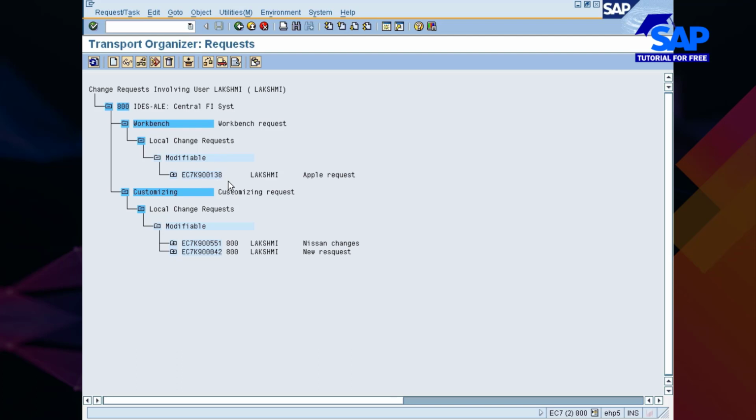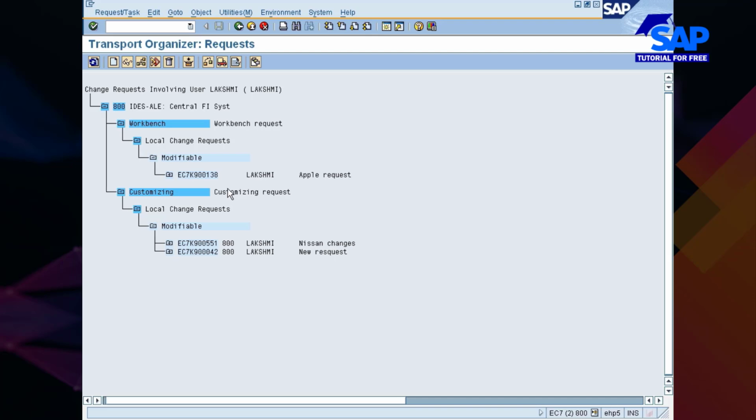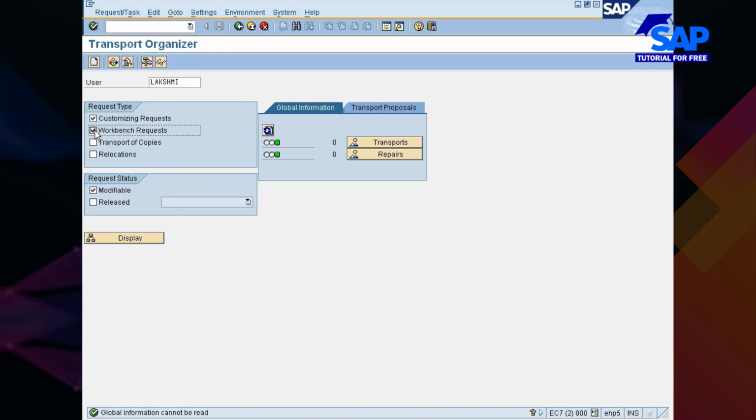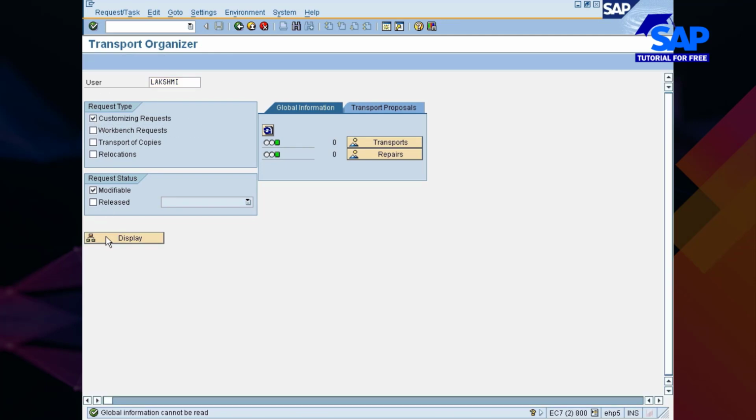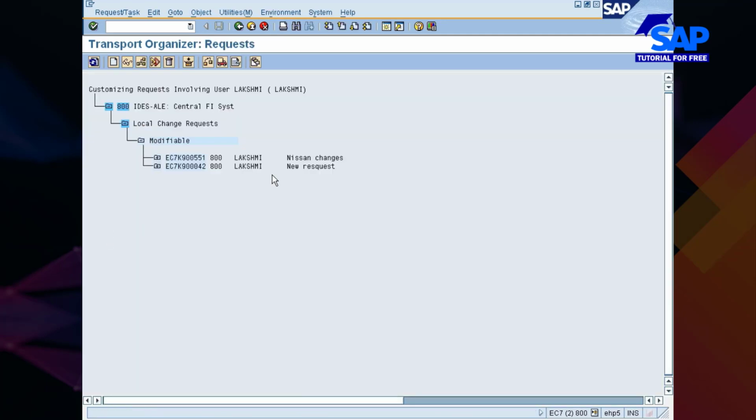right? Now look at here. I'll just go back. If you remove this one and then go with display, you would see Nissan changes. Who has created a new request? Did somebody create one?